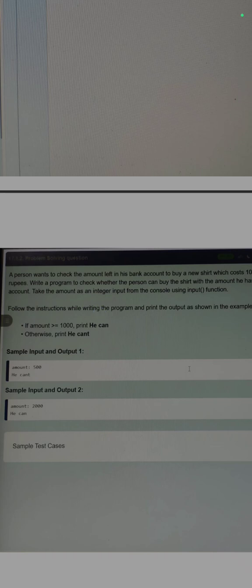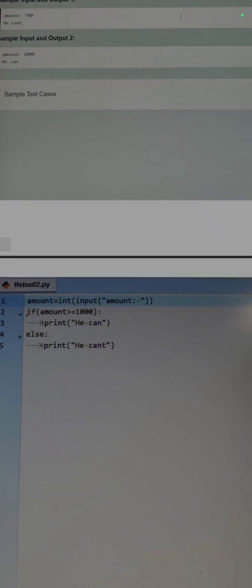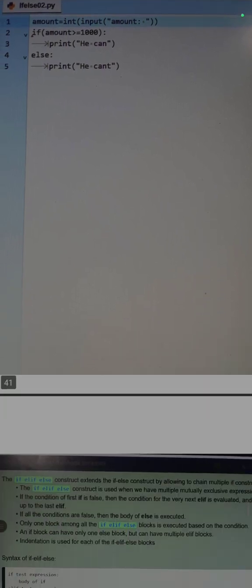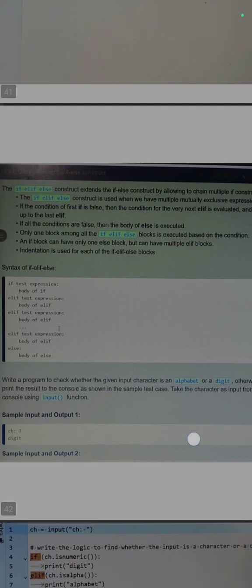The only instruction is: take an amount as input. If the amount is greater than 1000, print he can, otherwise he can't. So first we take amount as input, amount is equal to int(input()). Then in the if condition we write if (amount >= 1000): print he can, otherwise else he can't. Like this, very simple. These are very simple examples, so you should know them, because these are the basics of Python programming.